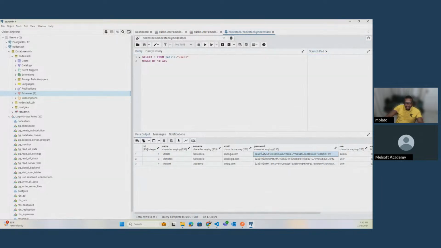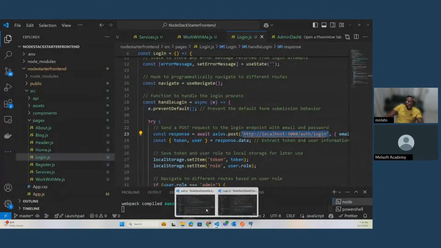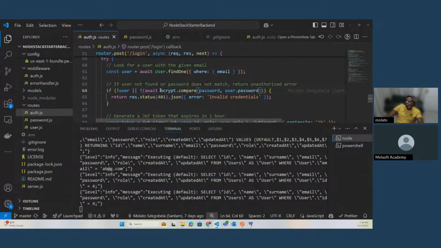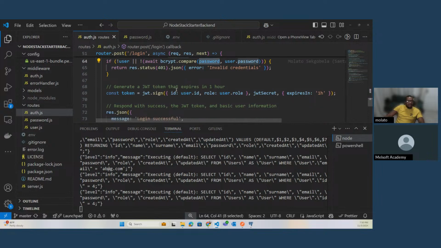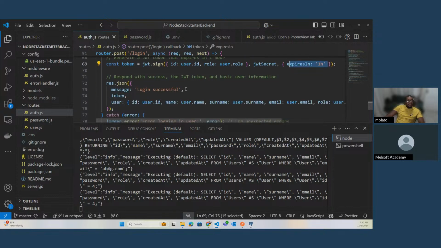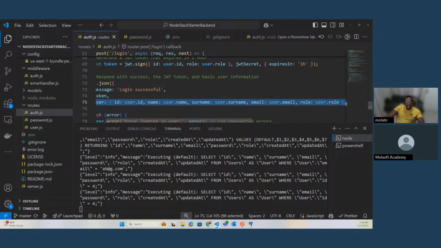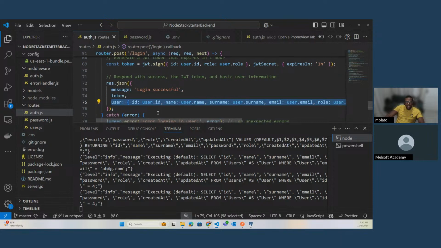You can see it's encrypted. Hence now, when we are on our backend here, we are using what? Bcrypt to decrypt the user password so that it's plain, and we compare it with the one that is plain that you've entered. And then if the credentials are valid, it's going to create a JWT token that is valid for 1 hour. And then it's going to do what? Login successful. It's going to bring the token as well, and it's going to bring all the user details that the user has been successfully authenticated.